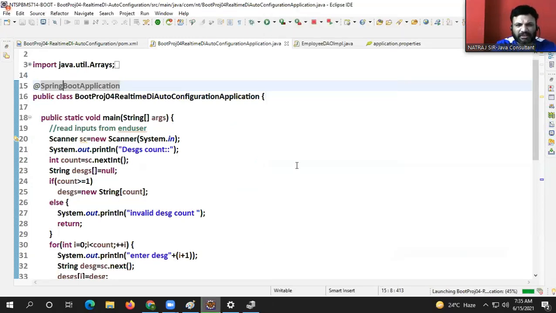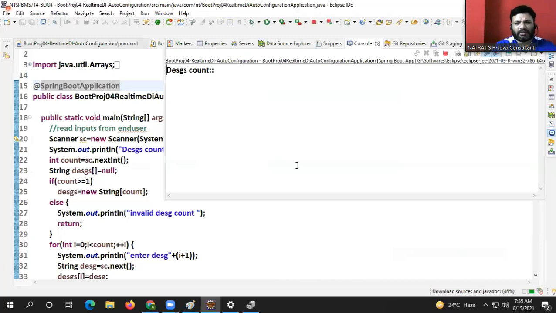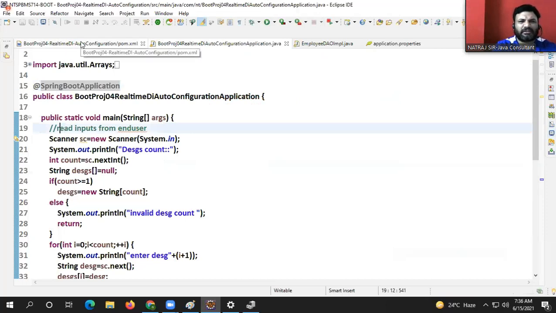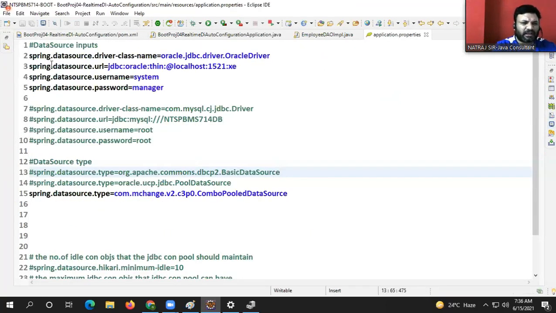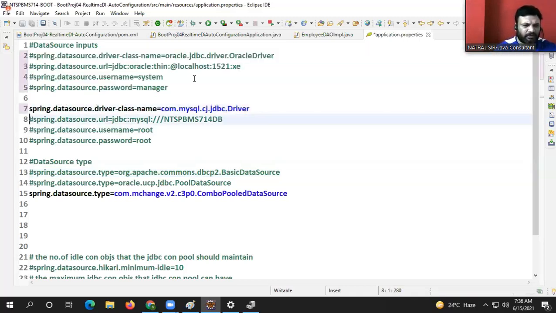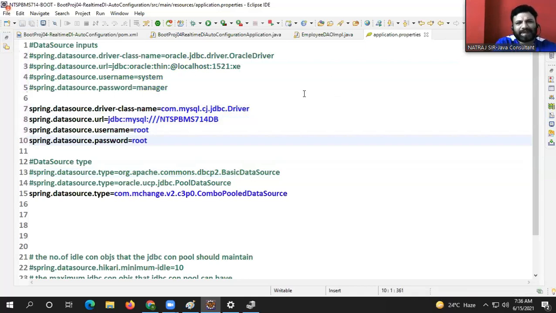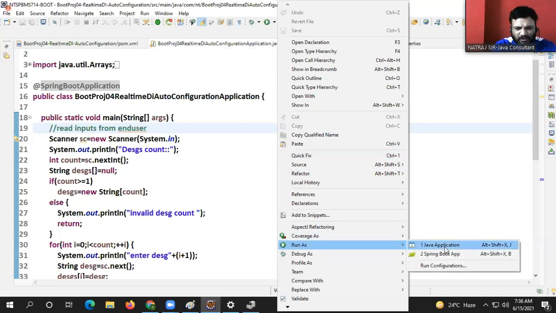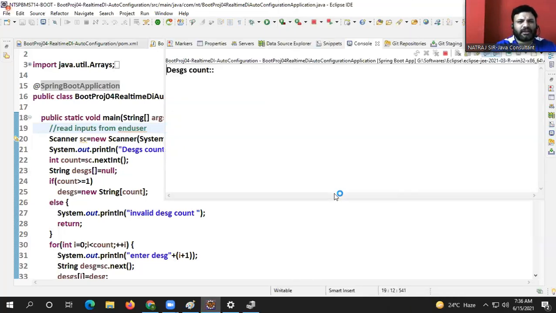Run the application now. Let's see what happens. Designation count. Acha, we commented the Oracle related jar. Now, boss, wait a minute. We commented the Oracle related jar. Let's comment this and enable the MySQL related stuff. I just want to show the combo pooled data source. Come on.